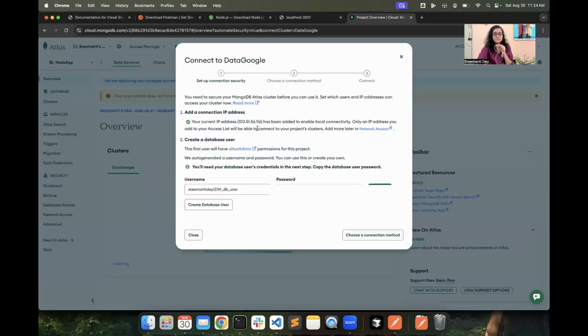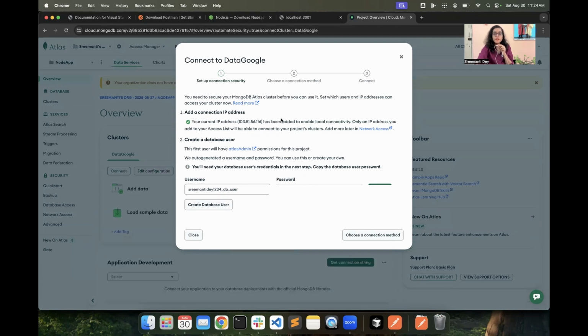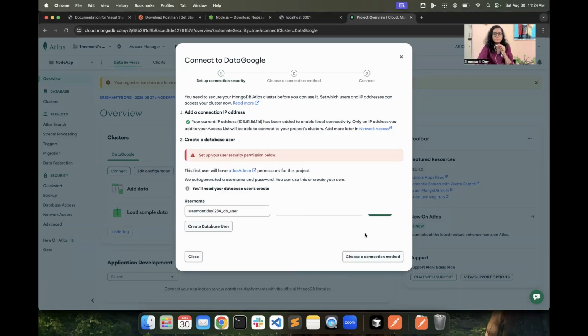There you go. Exactly. As you can see, this has created a username and password. The next thing is it will create a connection URL. You can create a database user with this.